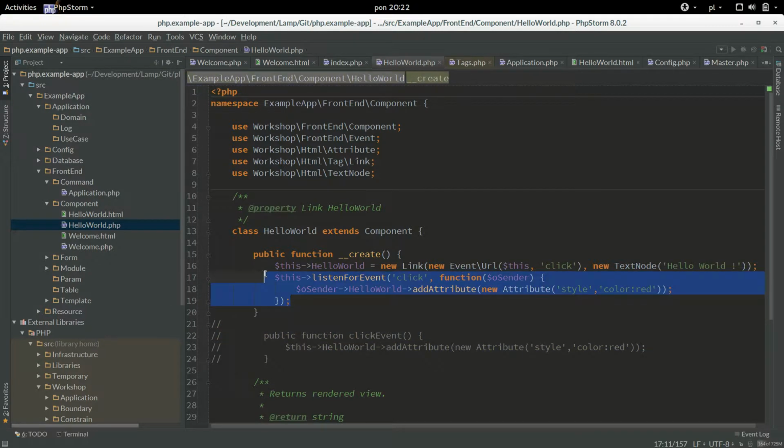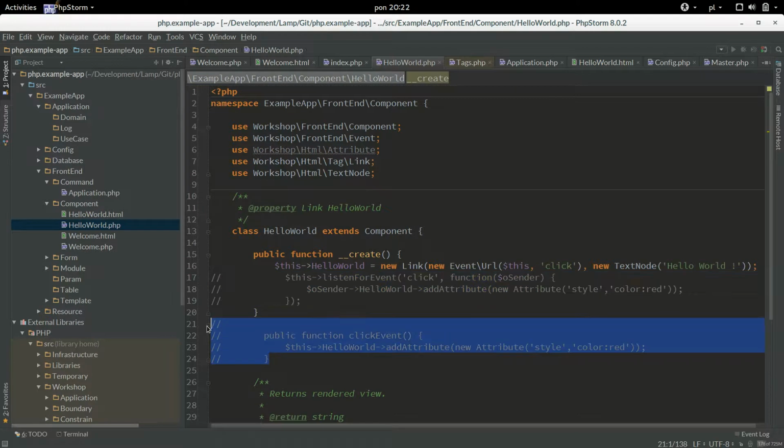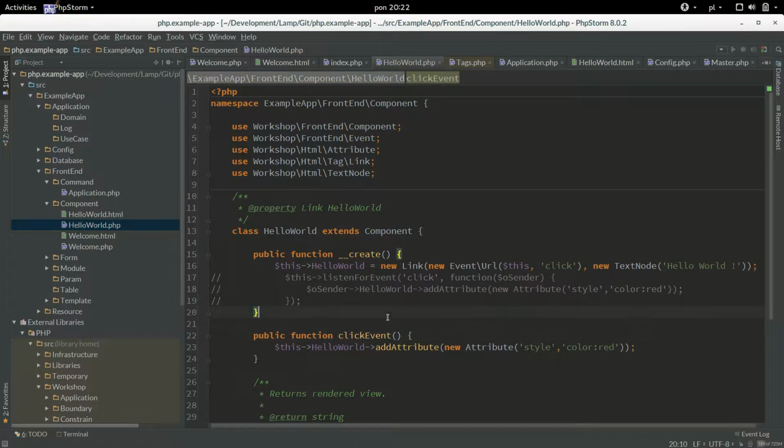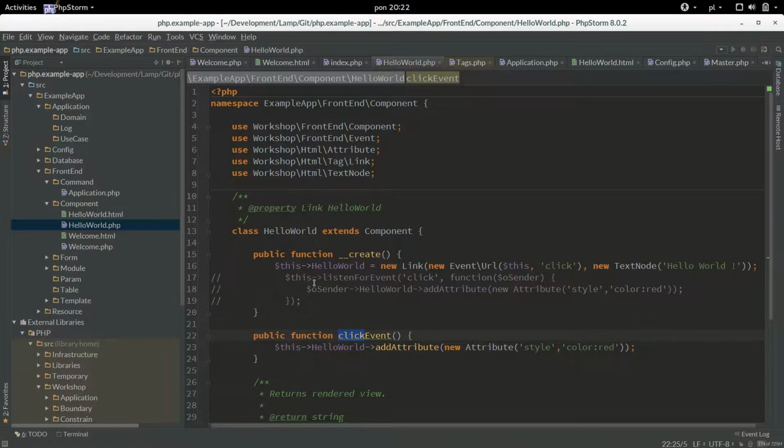Okay, let's replace this with this. And this is the same. It's just an event. It listens for the click event. Here we go, click event, and it changes the color. Works. Now let's think about something else.